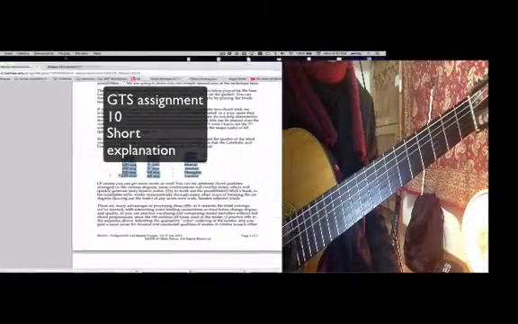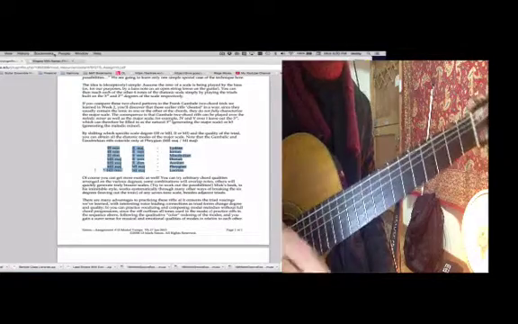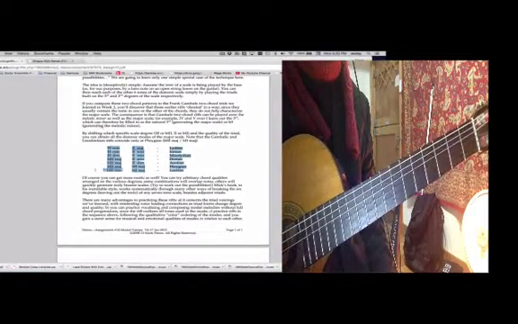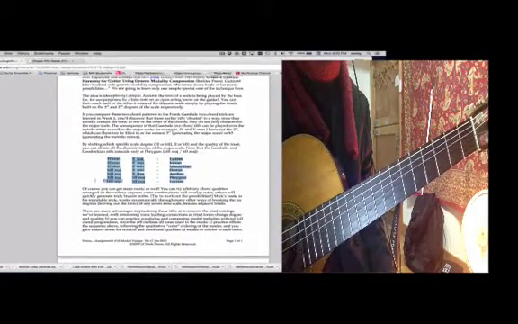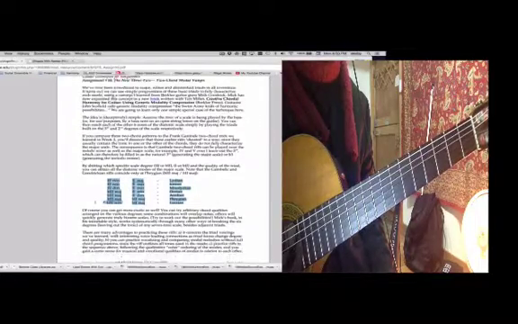Hi there, everyone. This is an explanation of assignment 10. I'm going to do a very summed up, simplified version of what's written on the document, but I encourage you to read the whole document.